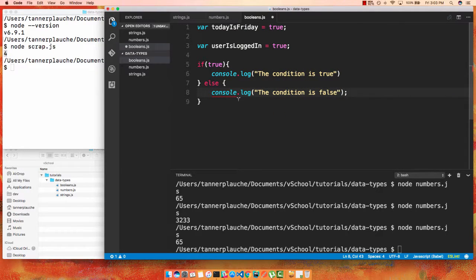We're going to look at conditionals more later, but right now you need to know that if this is true, it will do the thing that is in this first set of curly braces, and if this is false, it'll do what's in this second set of curly braces. So let's take a look at this. So right now this is false, and so when I run this file, when I run this program, I should see the condition is false.